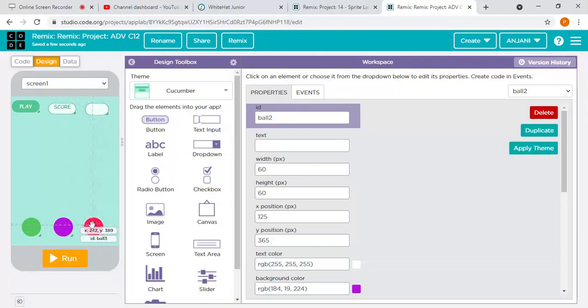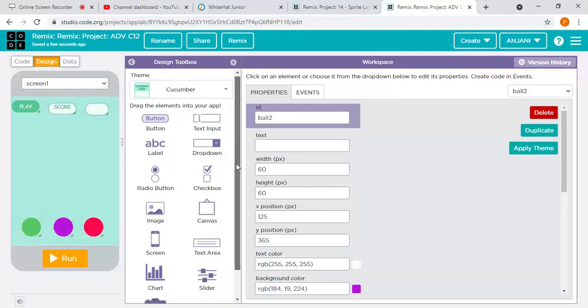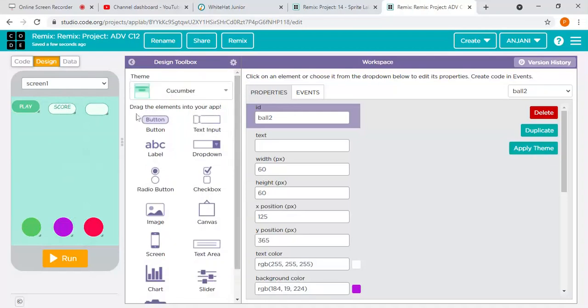Now, I know what you are thinking: how did these balls come? You cannot get this ball option from here. So you should take the button and place it over here. Don't put this button; I have given it as an example.